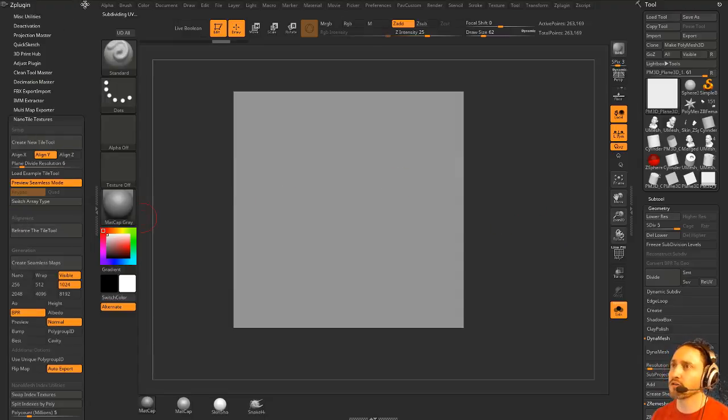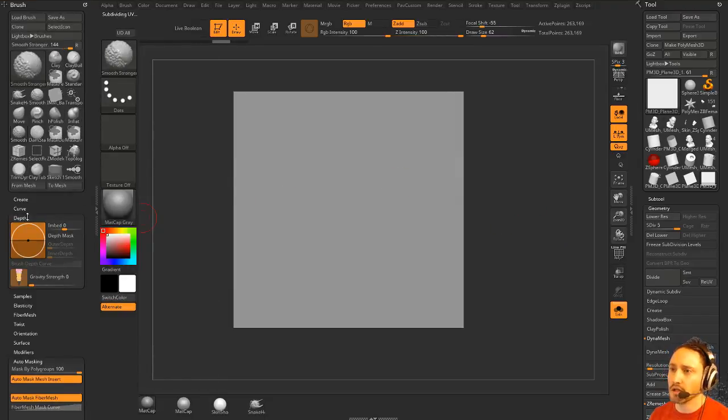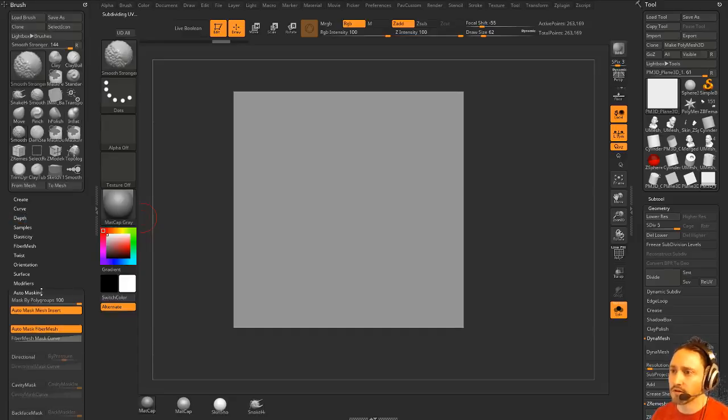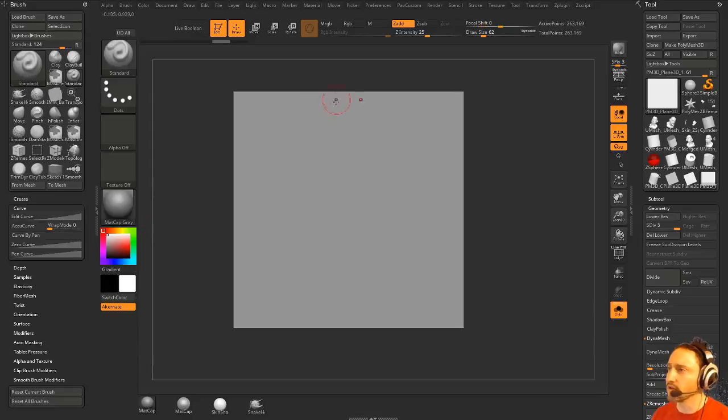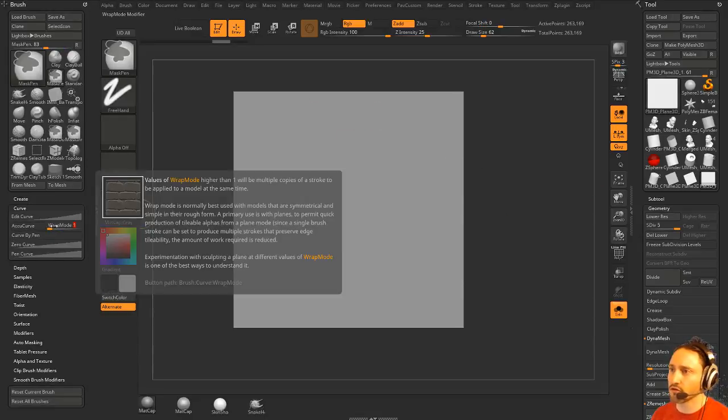You can also go to your brush settings. Oh boy, let's see if I remember where this is. This is another one of those environment things. I don't really do that much. The environment people are constantly doing tiling stuff. So we go over here to wrap mode and we turn that to 1. If you hold down Control, you'll see what the values of wrap mode are doing.